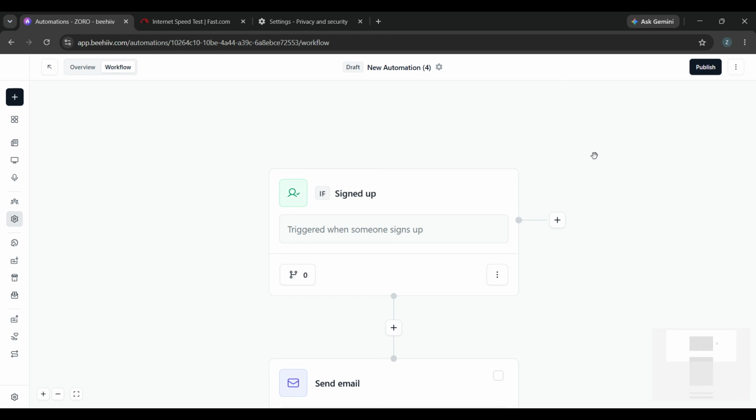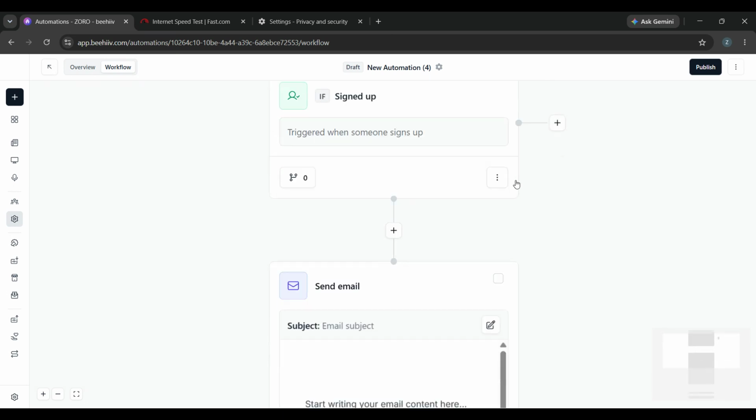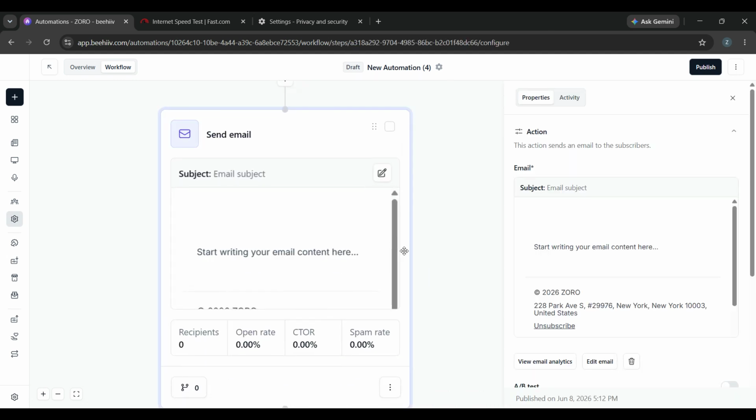Once you've confirmed the publishing status, check the trigger conditions carefully. The trigger is what tells Beehiiv when the workflow should start. Make sure the trigger matches the action you want, whether that's a sign-up, tag change, or another subscriber event. If the trigger is set incorrectly, the workflow may never launch the way you expect.